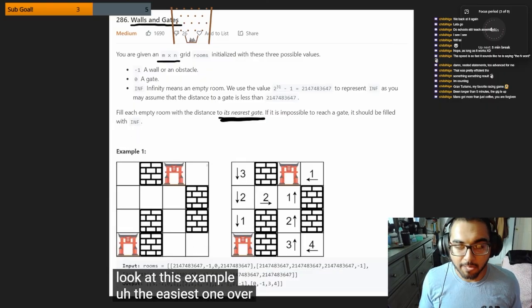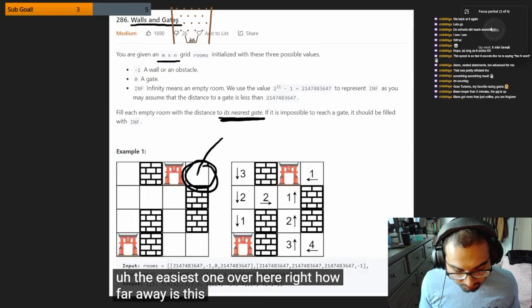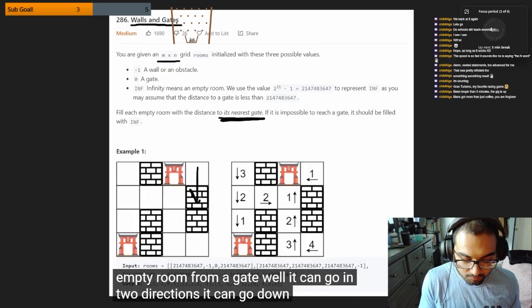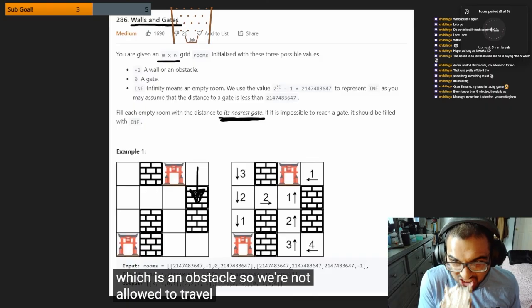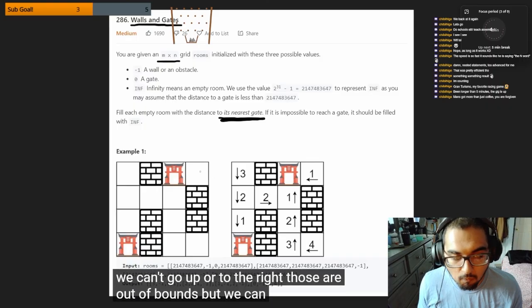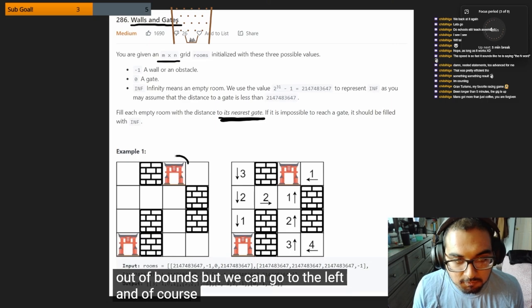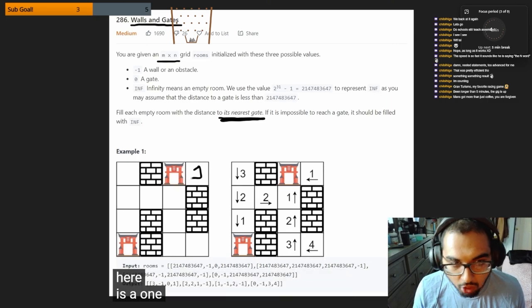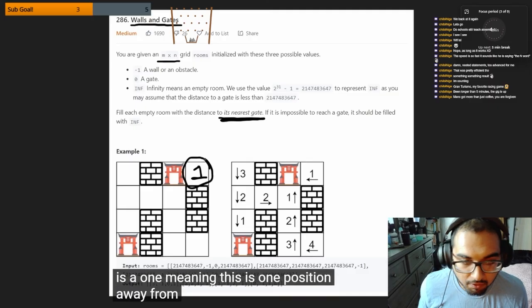So for example, let's take a look at this example. The easiest one over here, right? How far away is this empty room from a gate? Well, it can go in 2 directions. It can go down, which is an obstacle, so we're not allowed to travel that way. We can't go up or to the right, those are out of bounds, but we can go to the left, and right next to it happens to be a gate, so what we're going to place here is a 1, meaning this is 1 position away from a gate.